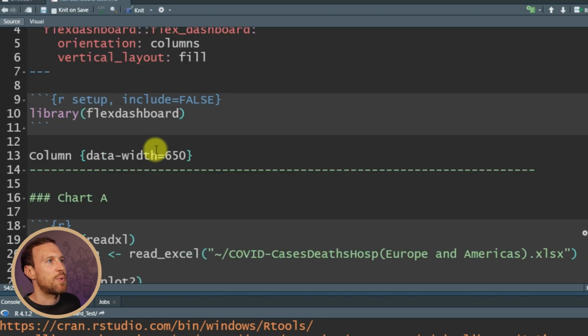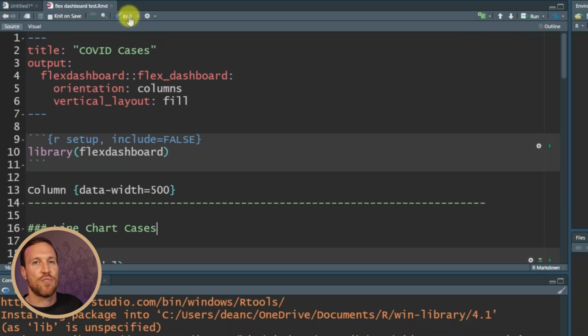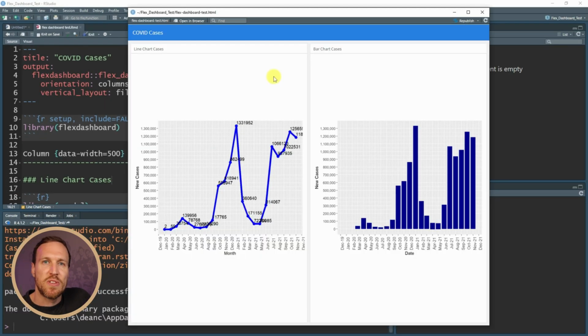And then if we go up, do that 500, and then call this line chart, capital C, and cases. So we got those. And we go there with that and our title. So now if we knit again, so now we made those changes, now everything's the same size and we have the labels across the top there.